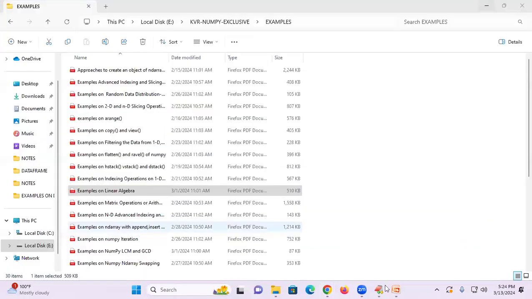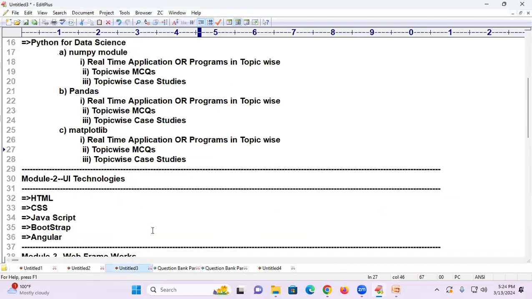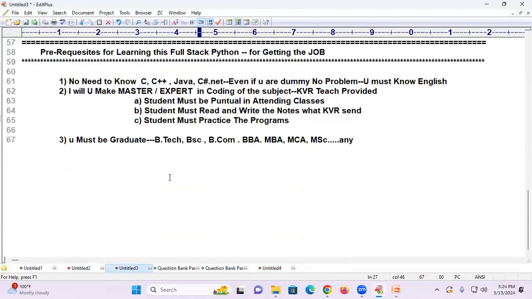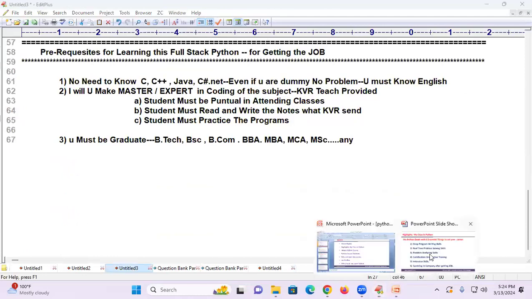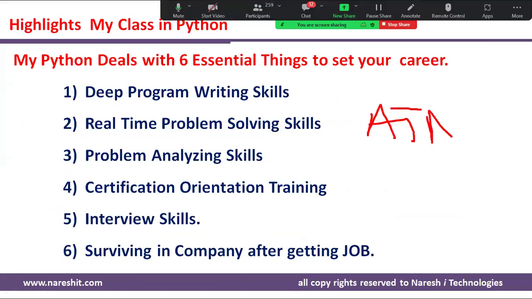Let us move further. Now I'm going to take up this PPT. Next is real-time problem solving skills. What are the real-time problem solving skills when I go to an ATM application? How is that working? How will the transactions be made? That is what we discuss in the class.